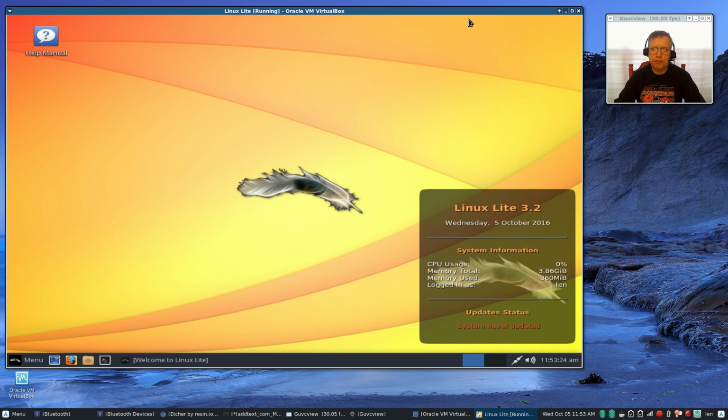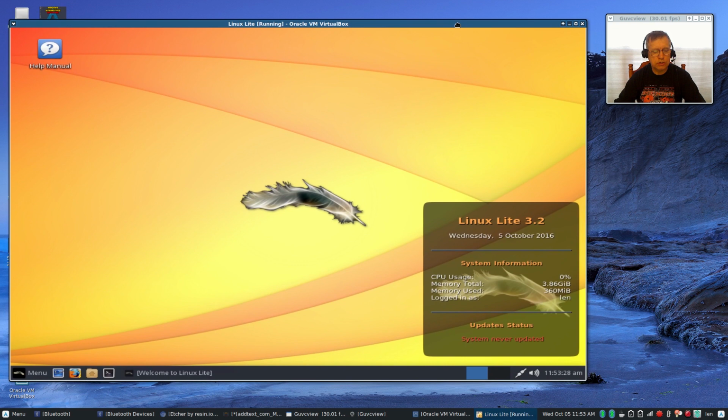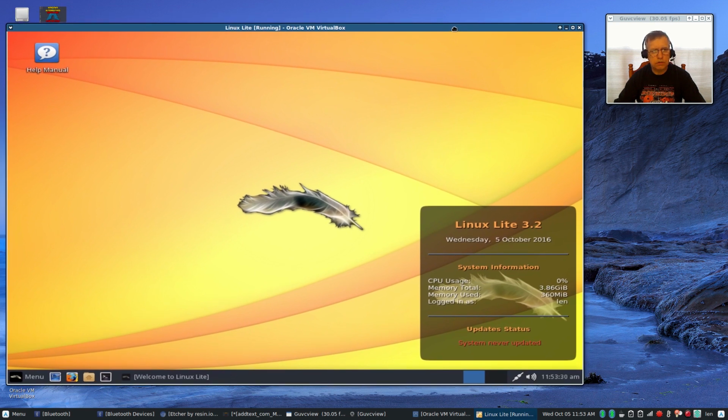So guys, I hope you enjoyed the installation of Linux Lite. It is a top-notch Ubuntu-based Linux distribution. If you're coming from Windows, you certainly could not make a better choice. There are a few distributions that are on my short list of best distributions coming from Windows, and this is one of them.